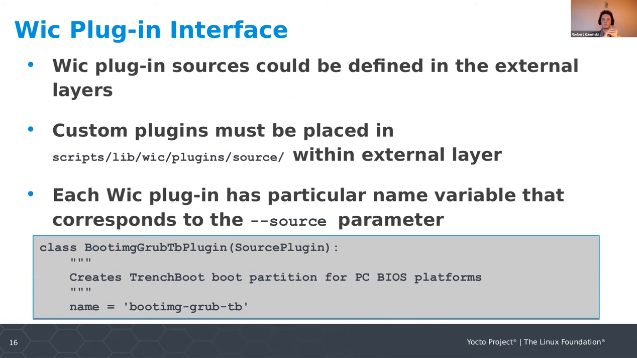Okay, so a Wic plugin could be defined in your meta layer. Again, you have to go to your meta layer and create the following directory. And then you have to create a Python script, which will have the name variable that will be the same as the source parameter that you pass in your Wic Kickstarter file. Documentation says that the name of the Python script should be the same as the name of the variable. You may want to name your Python script differently, and that's okay. It will work, but it's preferred not to do that. Just stay with the name that you have defined here.